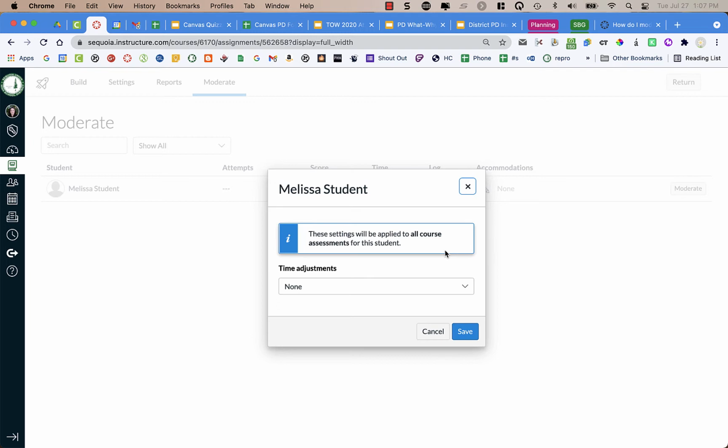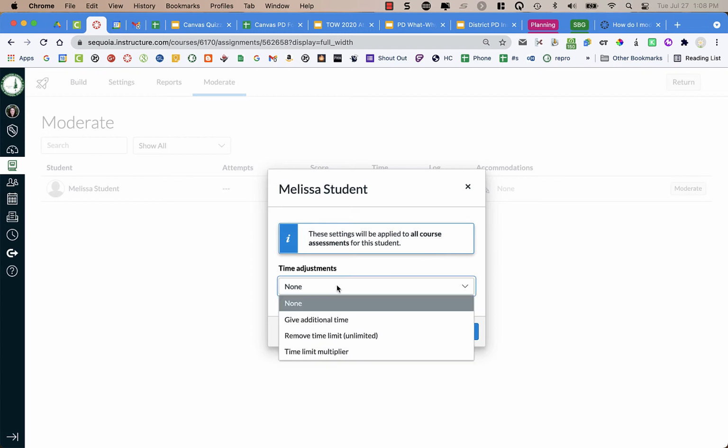So all quizzes, new quizzes, that the student will take will have this time adjustment already built in. So you don't need to remember to do it every single quiz. Do this at the beginning of the school year if you have students with an IEP or 504s and they need that additional time. And so what you would do is choose time assessments, and you can give additional time. And so that would be if you have a specific amount of time, 5 minutes, 2 minutes, 10 minutes, etc.